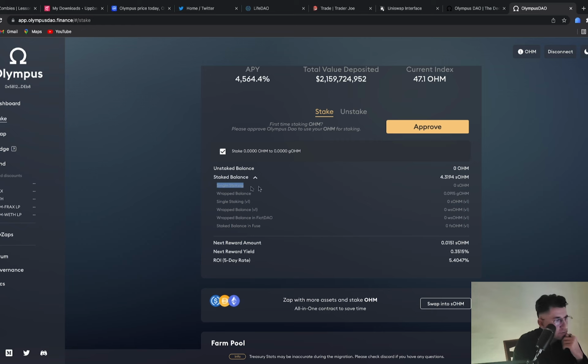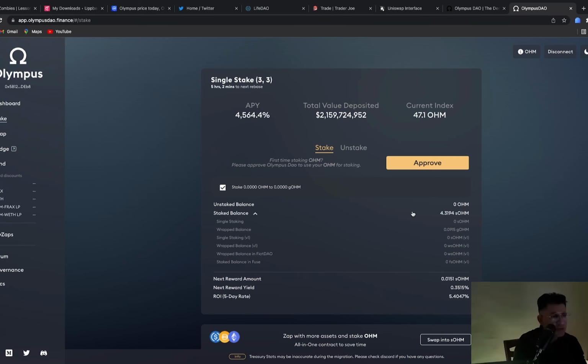As here, under single staking, you have right now 0 sOHM, but this is the actual gOHM that I have, a wallet balance of 0.0915. It's actually more than the one that I did just a couple of seconds ago. It was, if I'm not mistaken, 0.0907, and now it's 0.0915. But yeah, that's pretty much it, as simple as that.